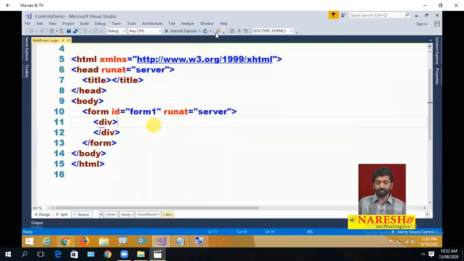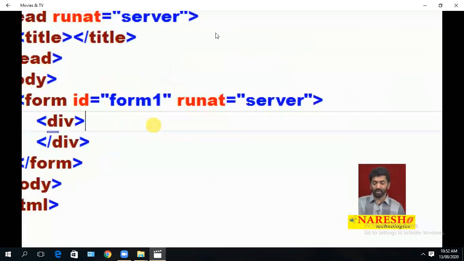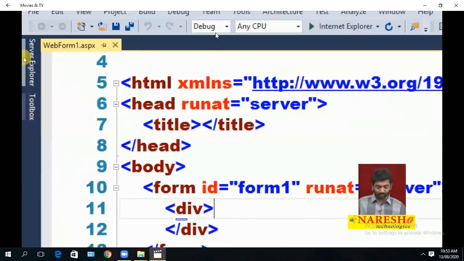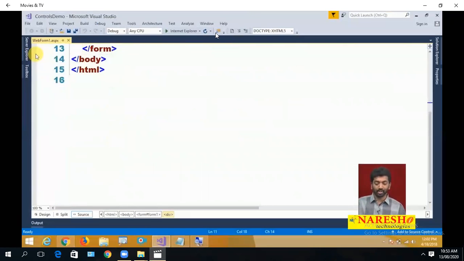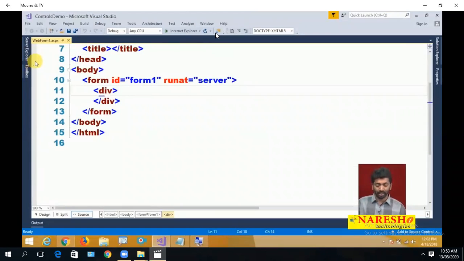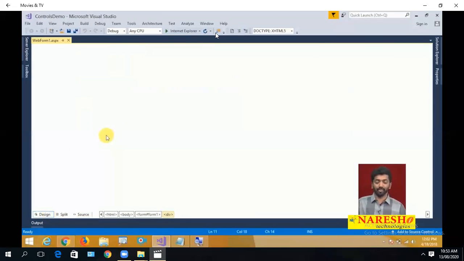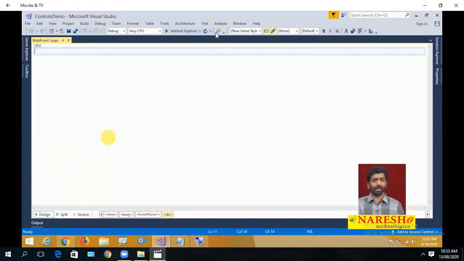In the last video, I demonstrated what the ASPX file is. This ASPX file has a design view and a source view. Right now you have the source view. To go to the design view, at the bottom left-hand side you'll find a Design button. When you click on it, it shows the design view. Right now it's a blank HTML page, a blank HTML form. We don't have any controls placed.